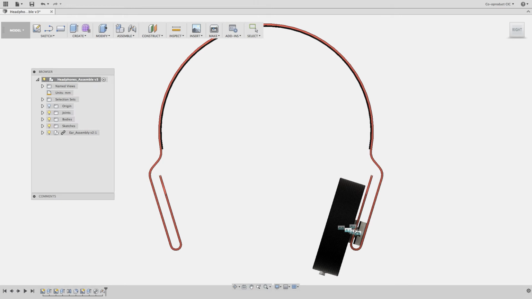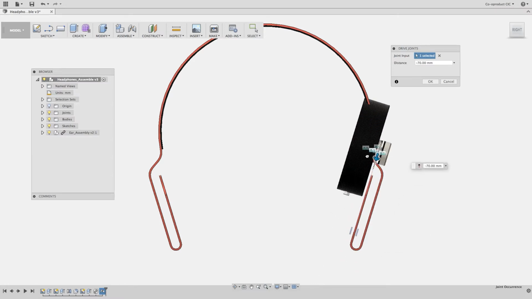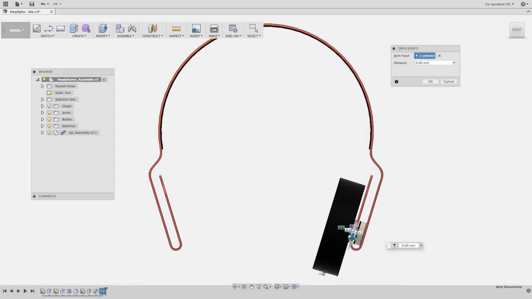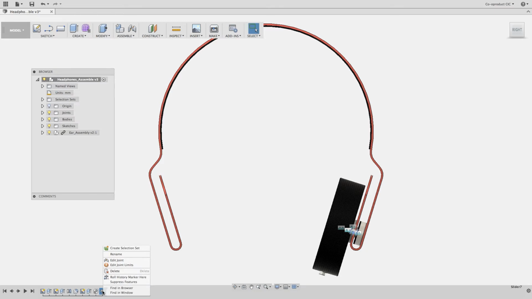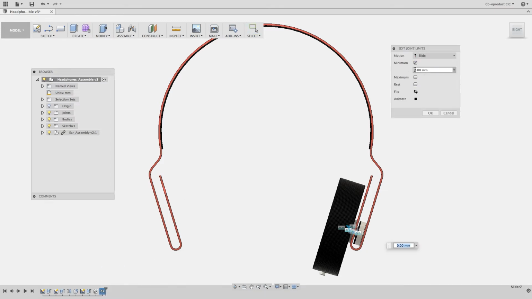Now at the moment the slider joint is covering way too much distance. It's moving much too high and much too low. If I go to Assemble, Drive Joints, I can demonstrate this by selecting the drive joint and moving it up and down. And as you can see, the movement is unrestricted, so we need to set the parameters and set the distance.